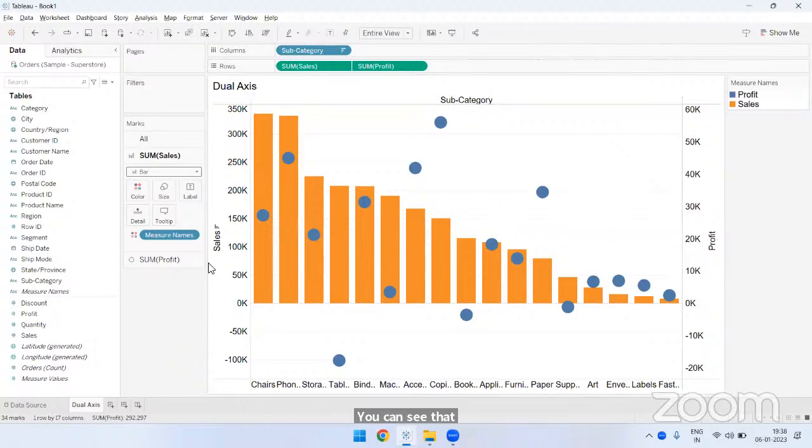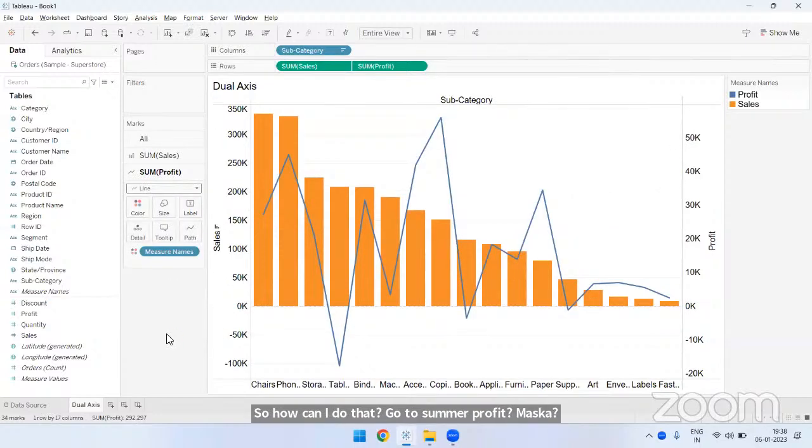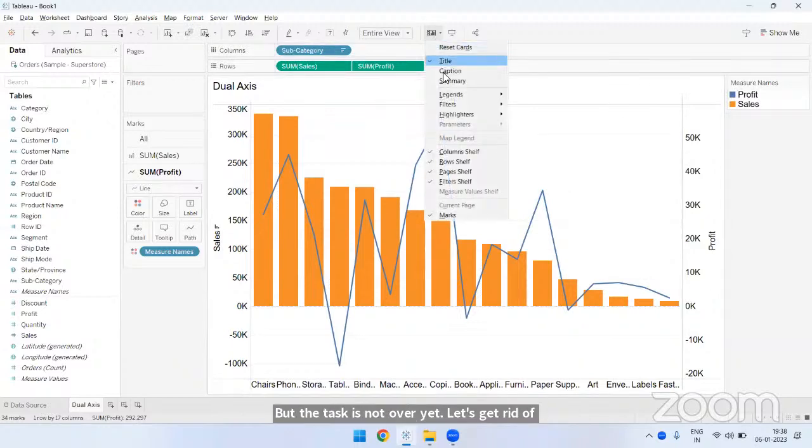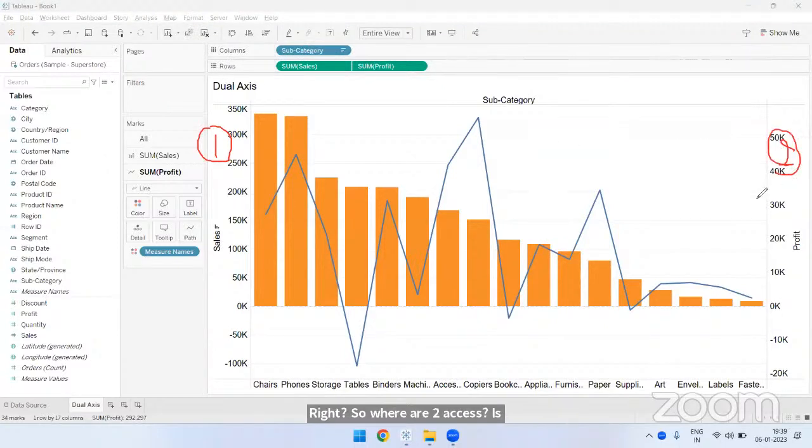Now I want profit as a line chart. So how can I do that? Go to the sum of profit marks card and change automatic to line. Now you can see the line chart. So this is what we call a dual axis chart, but the task is not over yet. Let's get rid of this legend. Dual axis means two axes, right? So where are the two axes? This is the first axis, and this one is the second axis. The first axis is for sales and the second axis is for profit. That's why the name of this concept is dual axis.